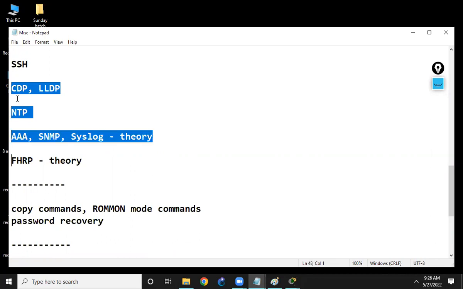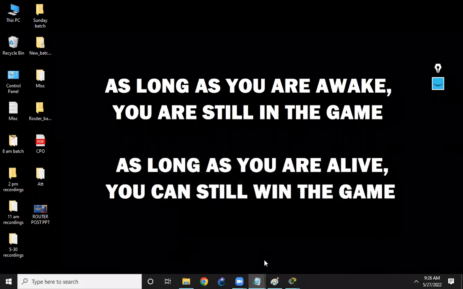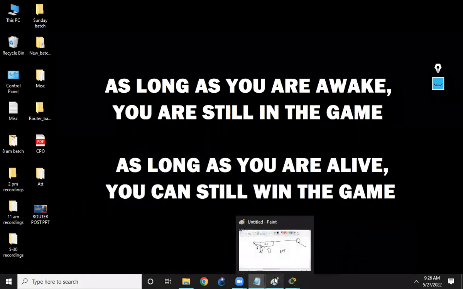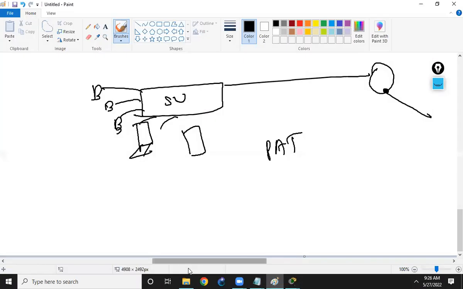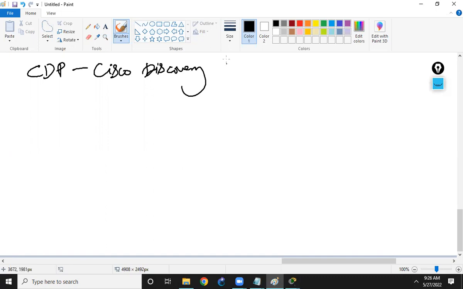So now let me go with what is called CDP. CDP, LLDP, NTP. Okay. So you can write the heading CDP. CDP here means Cisco Discovery Protocol. So CDP or Cisco Discovery Protocol, let me tell you what it is.